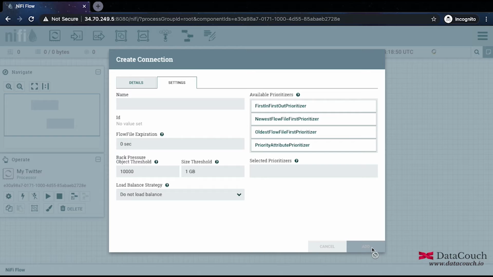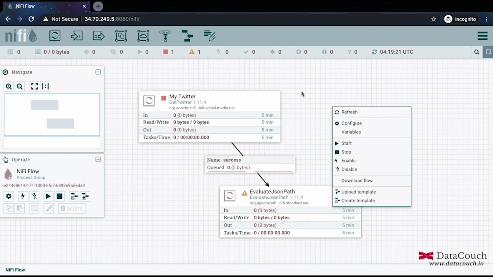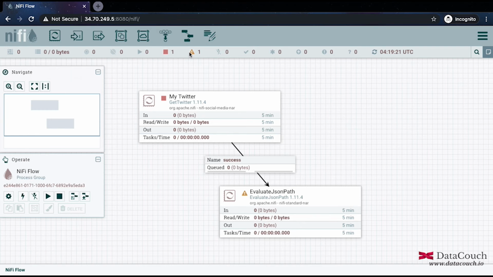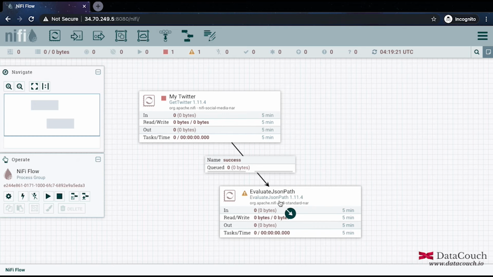I'm just adding this, and now you can see we have this in stop state, and the error state has gone. It is not in sync right now, but after some time it got synchronized. Otherwise you can always right click and refresh, and then it will show you the right status here. It is indicating one processor is in stop state, one processor is in error state. So what's the error here? There are some configurations that we did not specify, so we need to fix those configurations.